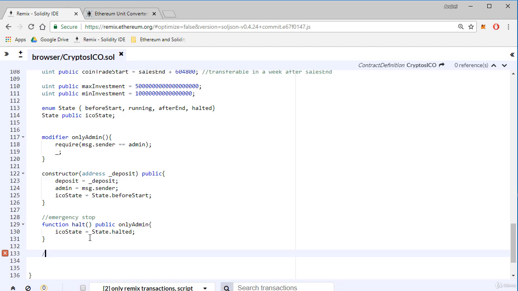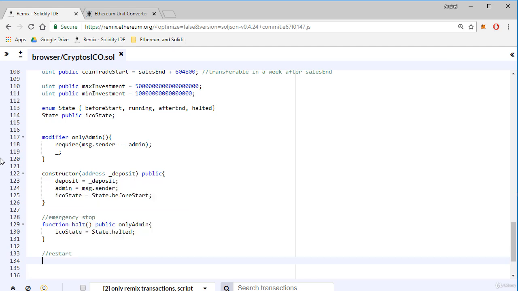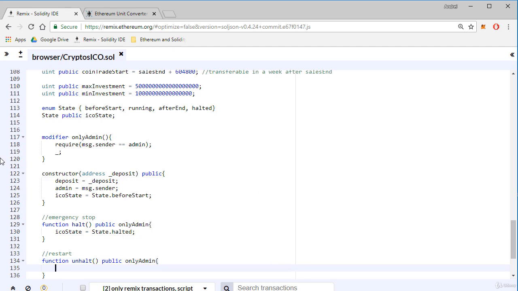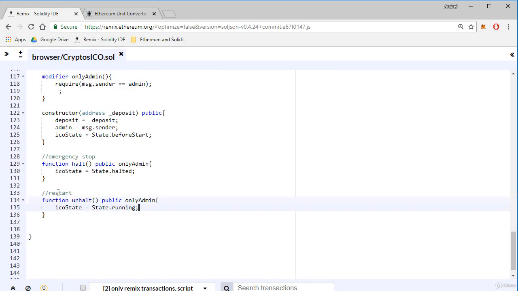Then there should be the possibility that the ICO restarts. This will be the function that restarts the ICO. Function unhalt, public, onlyAdmin, and here we modify the ICO state variable. So ICO state equals state.running. Okay. Now let's create a function that returns the state of our ICO.